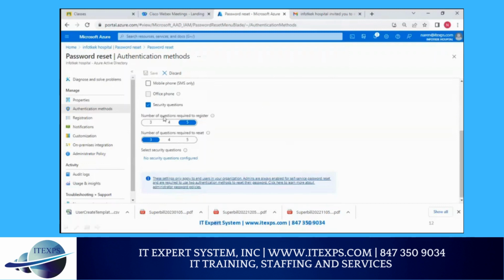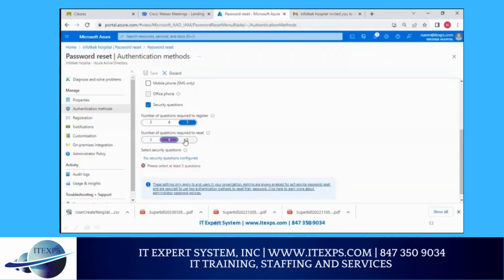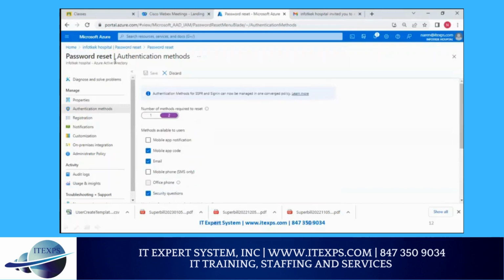Yeah. So if I say 5 questions to register and 3, right? Then you can set up what questions we are going to ask, and then they will enter the answers, and then out of them it will select 3 or 4 or 5, whatever you select. Make sense? So this is how you can set up the password reset. This is one of the big headaches for administrators if they have to do the password reset for the users. This will allow users to securely reset their password.